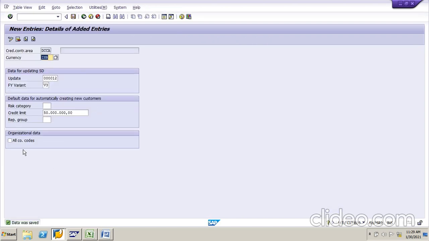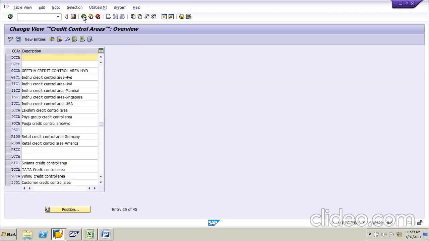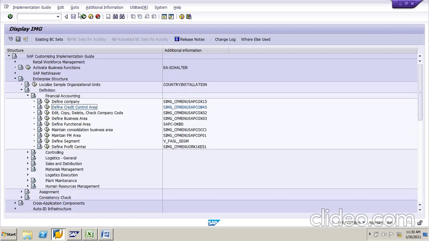So the data was saved. Here we did not give a description, so just come back. What is your description? Dalmia Group credit control area. Save the data and come back. So first, define company is completed, and next, the credit control area is completed.